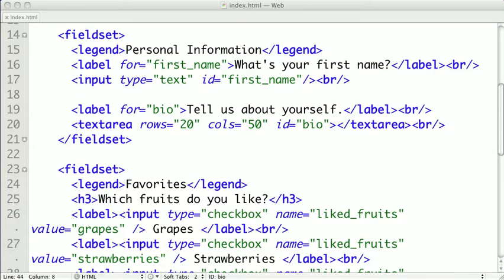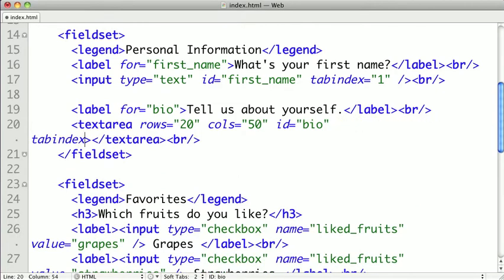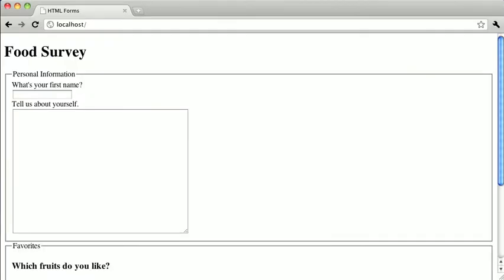The first element that we'll put our tab index on will be this input here. So we'll type tab index, and we'll give this a value of 1. And we'll do the same thing for our text area here. So we'll say tab index, and we'll give this one a value of 2. So now when we switch back to Google Chrome and refresh the page, when we hit tab, it will go from the first element to the second element, depending on how we set our tab index.